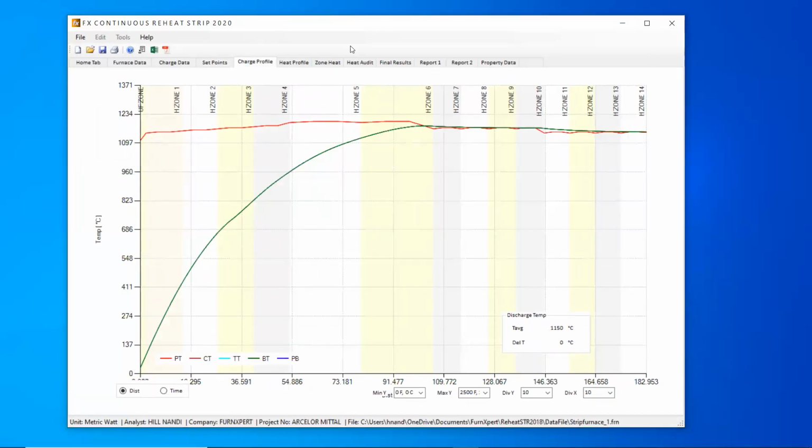So the run is complete. If you notice, the strip is heated up from ambient to the temperature of the furnace right here. The red line is the temperature profile of the furnace, and this black or green line, of course there are 3 of them, top, bottom, and center, but they're pretty much the same, so it's almost one over another and you're not able to see the difference.